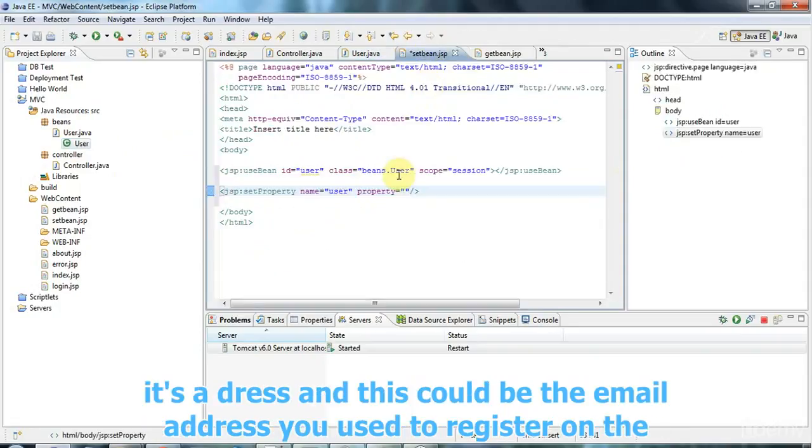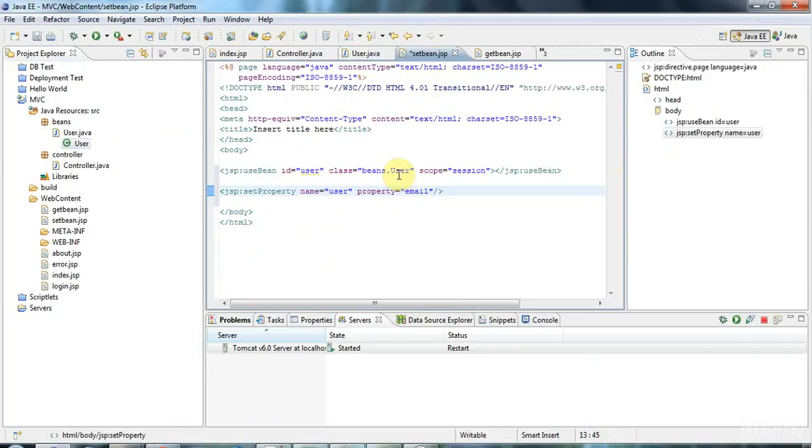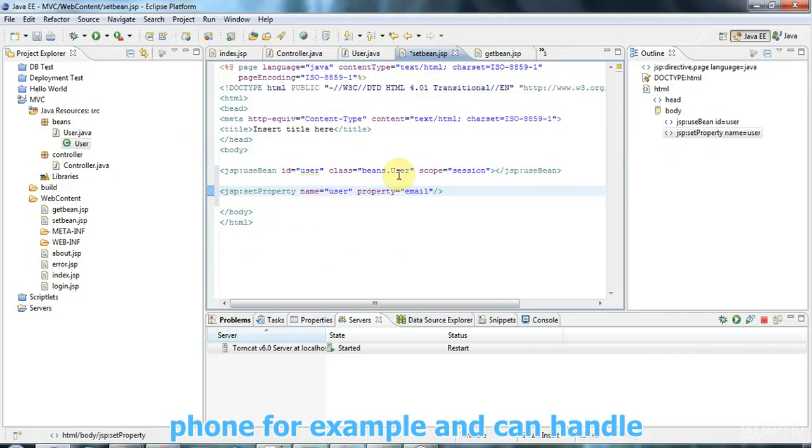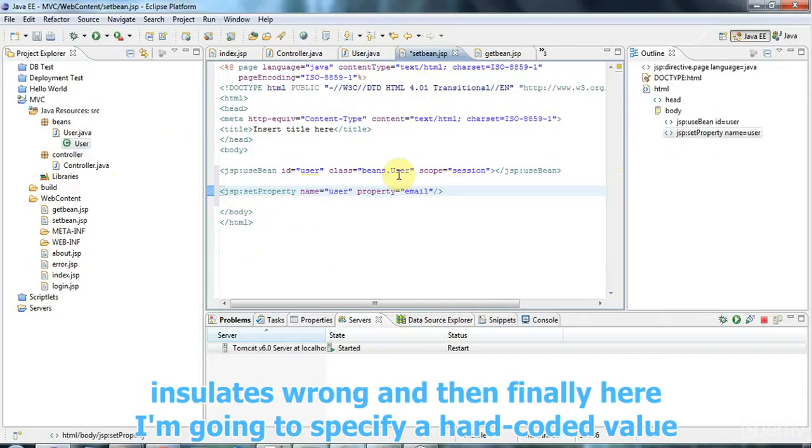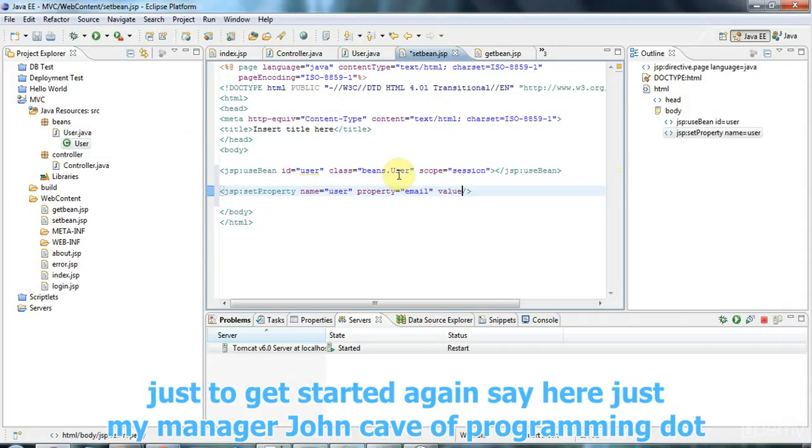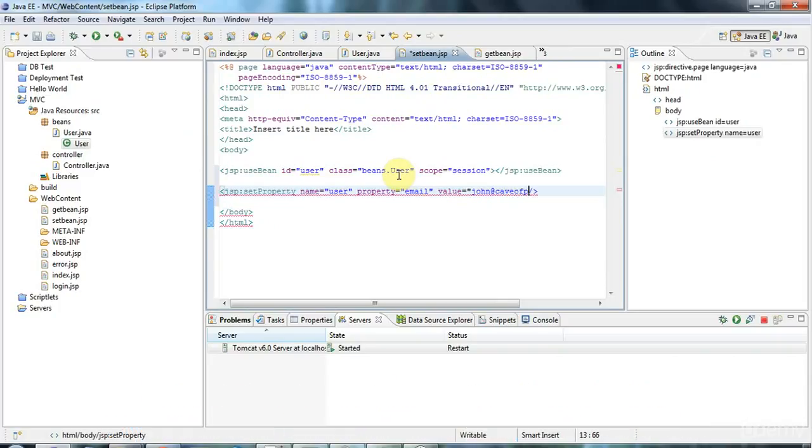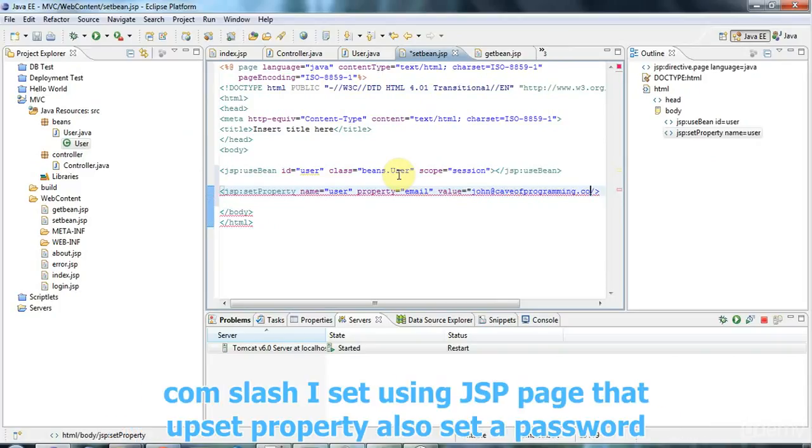So let's say that I want to set the email address, and this could be the email address that a user has used to register in a form, for example. And we're going to look at how to handle forms with beans later on. And then finally here, I'm just going to hard code a value just to get us started, and I'm going to say here just my email address, john@caveofprogramming.com.